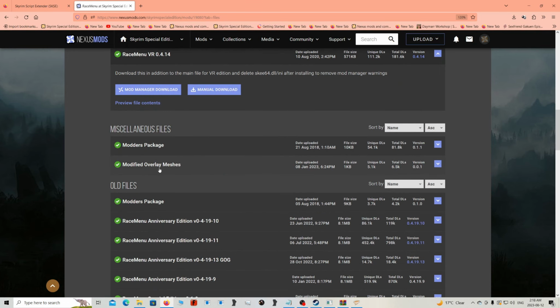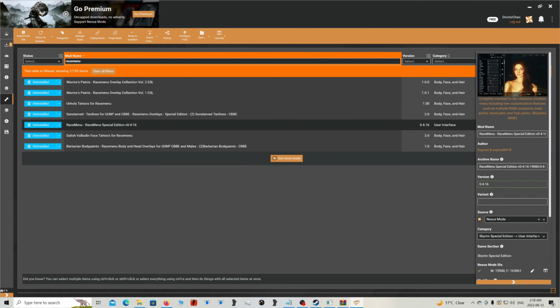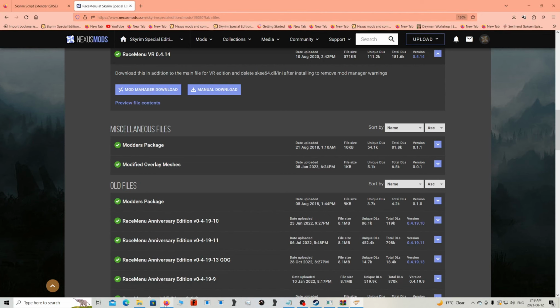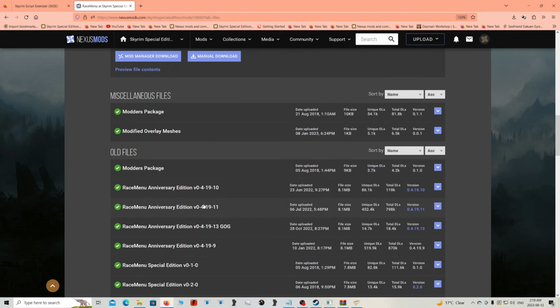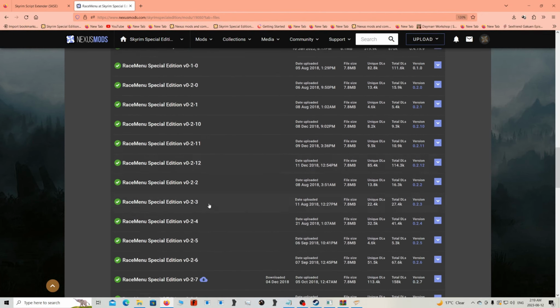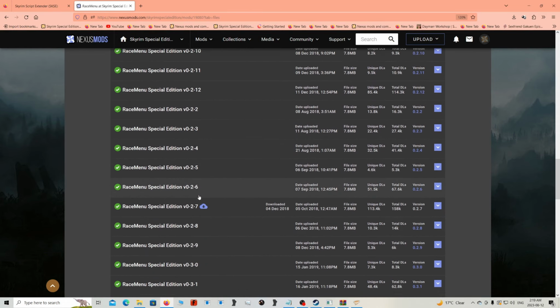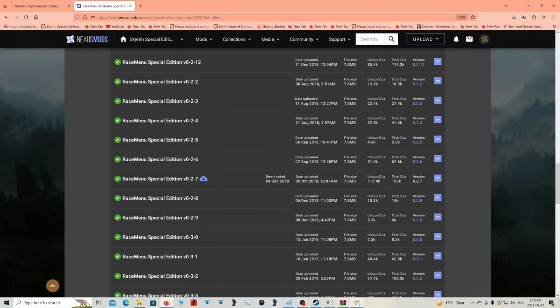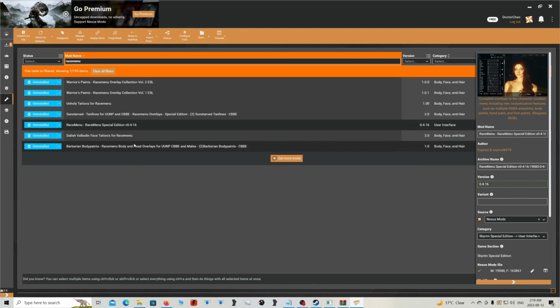So that means we want an older version, but let me find it because I have it on my Nexus here. Thank goodness. So for anyone here looking, you want version 0.4.16. So let's see if we can find that on the Nexus. Let's see here. I forget already what it's called.